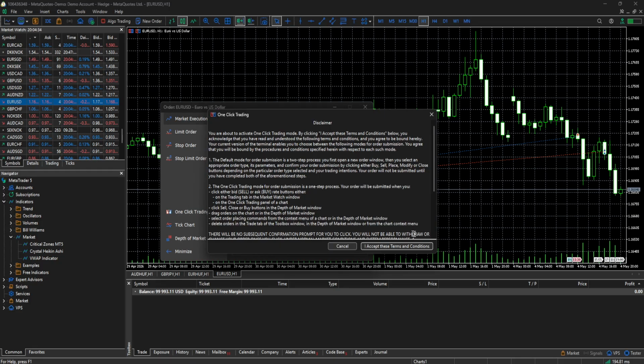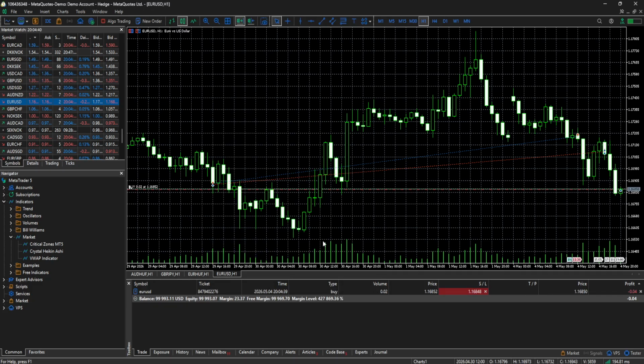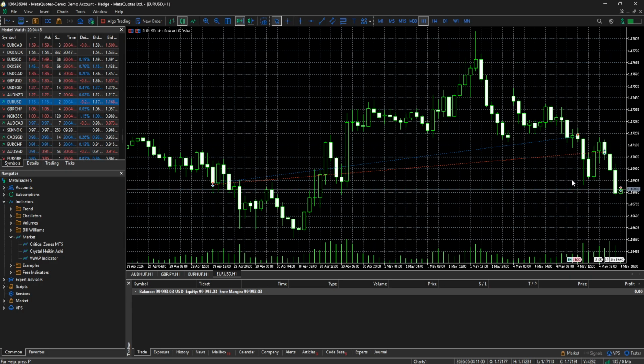When you're ready, a single click on buy or sell will send a market order immediately. There's no extra pop-up and no final question. The trade opens instantly at the current available price. That means speed, but it also means responsibility. Double-check the instrument and the lot size before you press the button, and be mindful of volatility and possible slippage during fast moves.